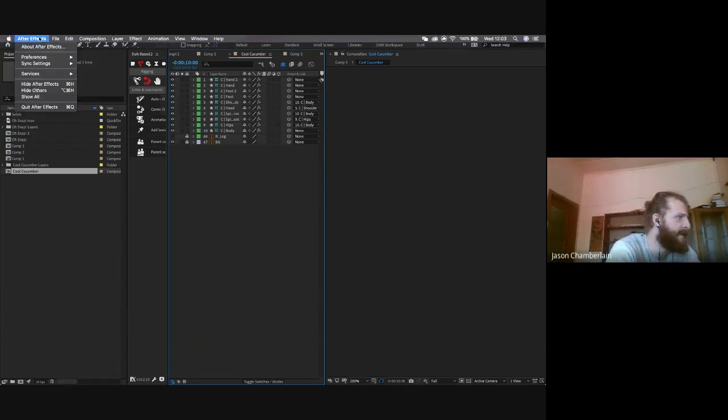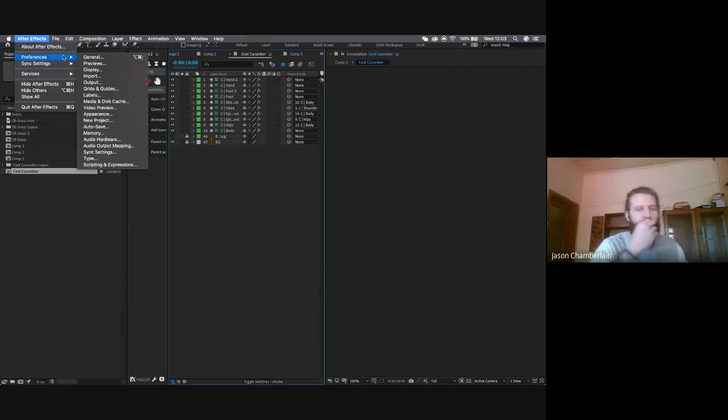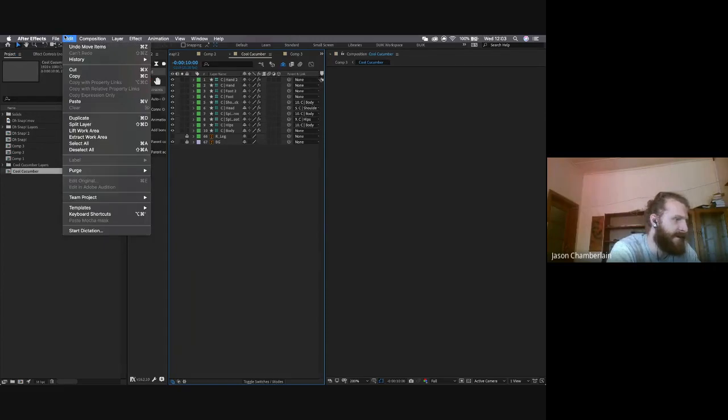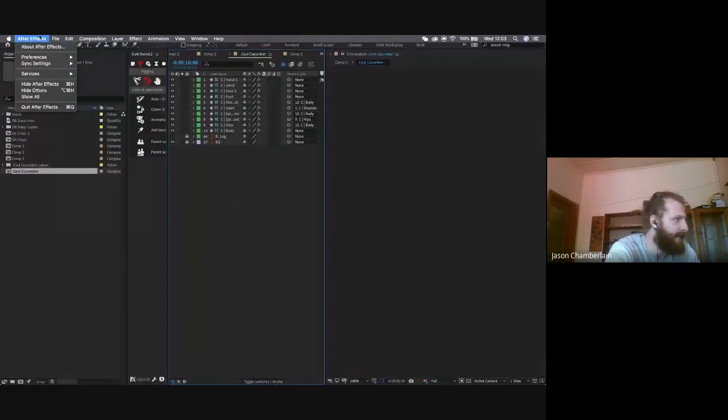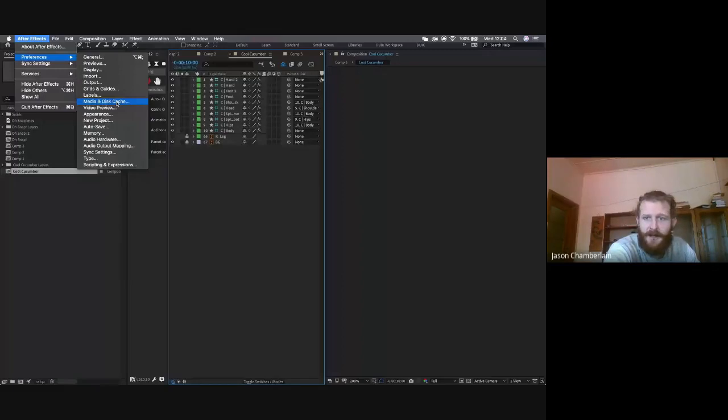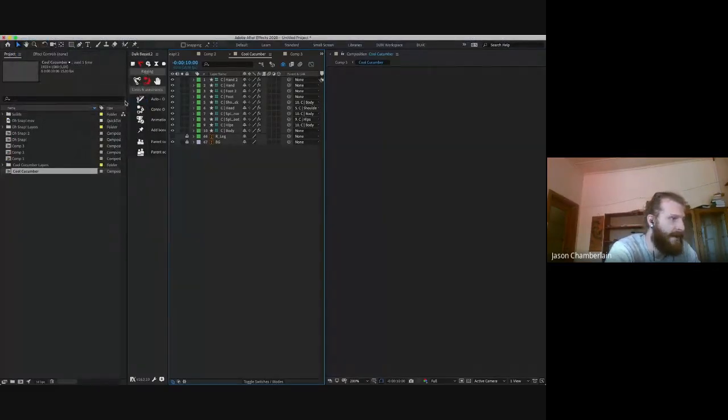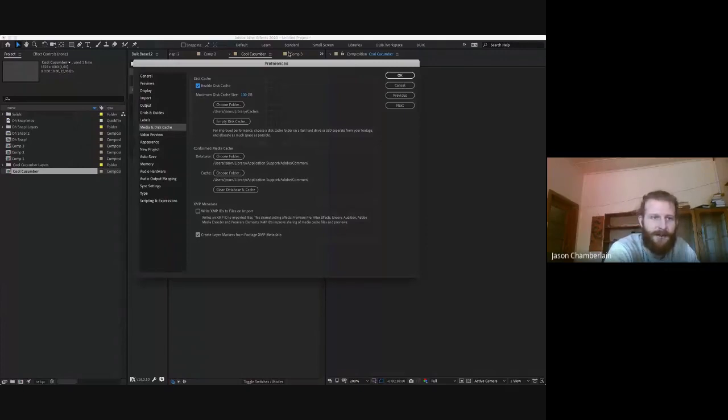I'm gonna empty my disk cache. And if you're finding that your machines are really struggling, this might be something you need to do. If you're on Windows, you're gonna go to Edit, and you'll find Preferences down here somewhere at the bottom. On a Mac, it's clicking on the word After Effects, going to Preferences, and we are going to go to Media and Disk Cache. Once you click on that, it's going to open up your folder here.